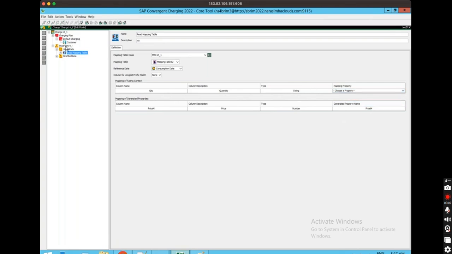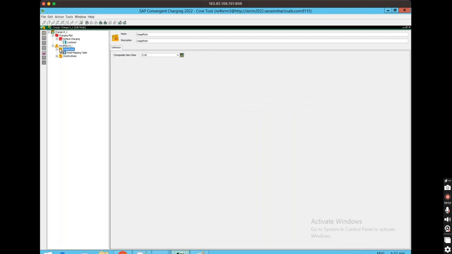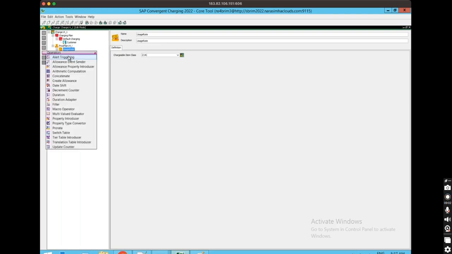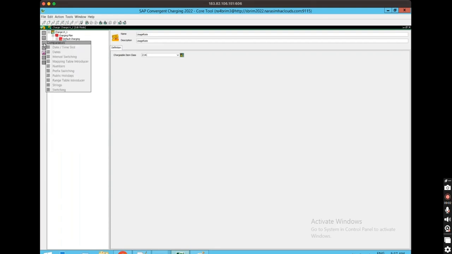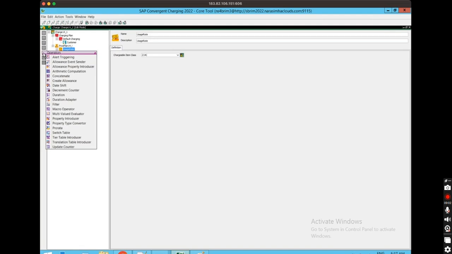To do that, go to, earlier I went to comparators, right? Now I'm going into operators. There is something called arithmetic computation or map. Oh, one second. Property type converter. Okay, use this one. There are different things there, depending on your use case. You can convert them. Let's say I'll use property introducer.